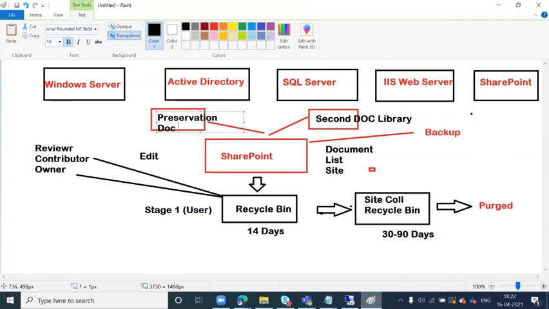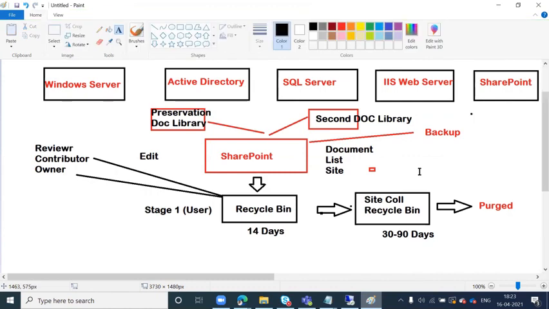So SharePoint is going to protect us against accidental deletion by mistake. If I delete any site, document or list, no worry. Whatever you delete does not go out of SharePoint automatically. It sits in the recycle bin first, a stage one recycle bin, where it stays for 14 days, and any user with edit rights can recover this document, list or site.